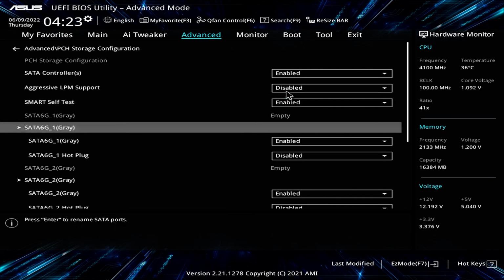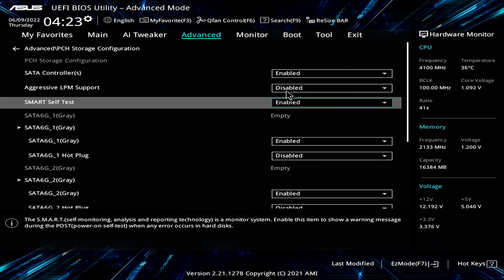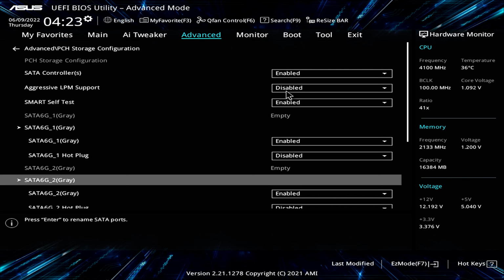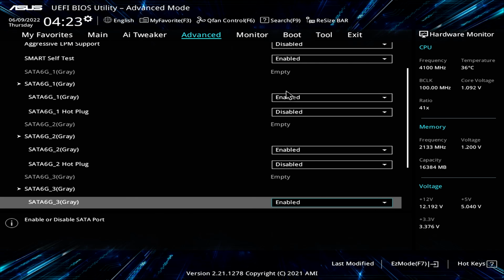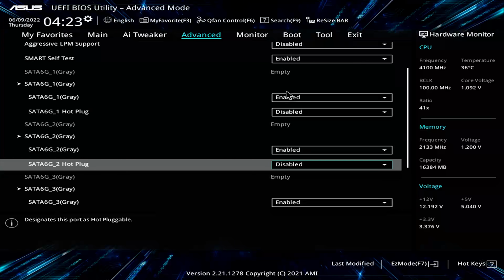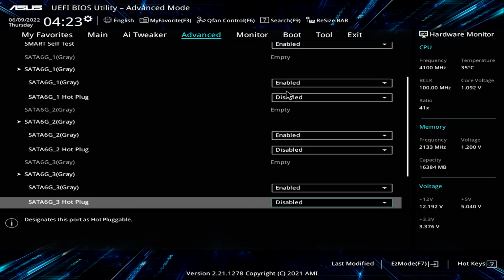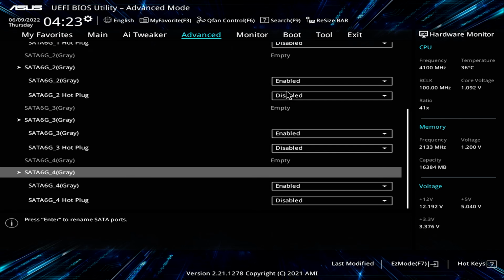Smart self-test, enabled or disabled. Then you've got the options for your SATA ports there, so whether they're enabled or disabled, and also hot plug status. Generally you'll find hot plug is disabled because Windows generally doesn't support hot plug, at least for SATA drives, especially for boot drives, that's for sure. So you've got the 4 SATA ports there.